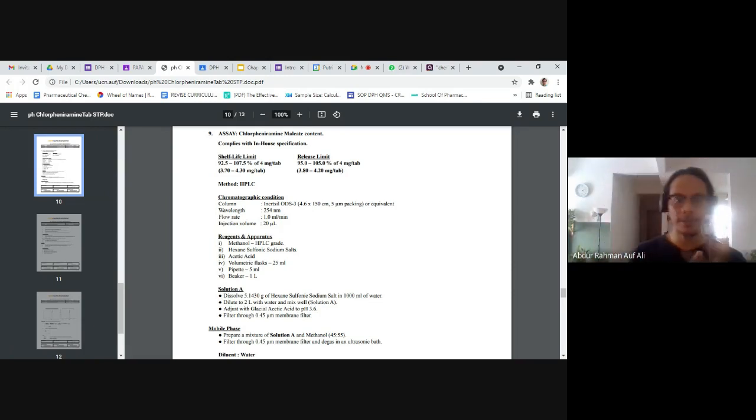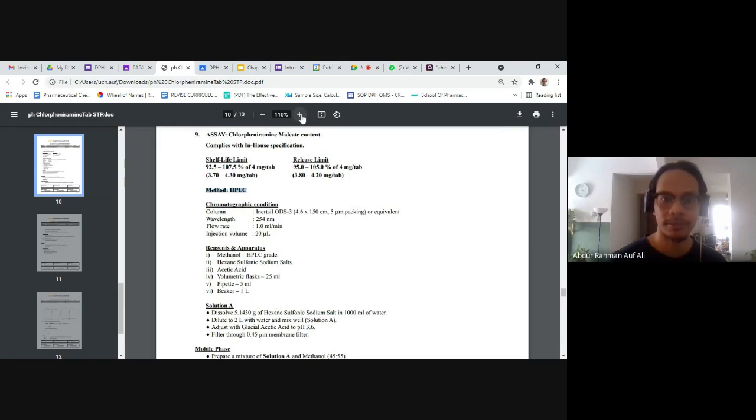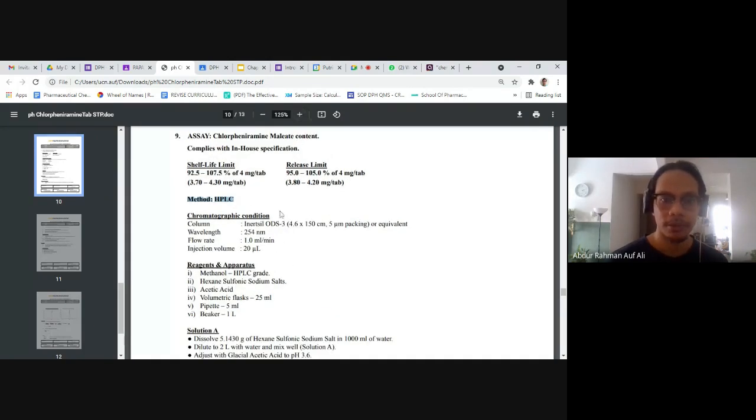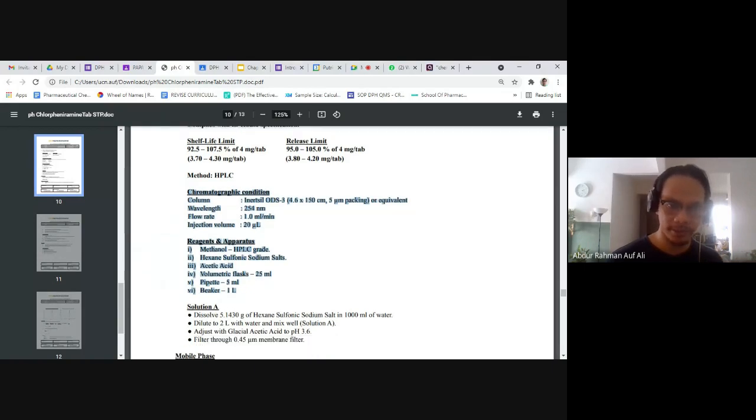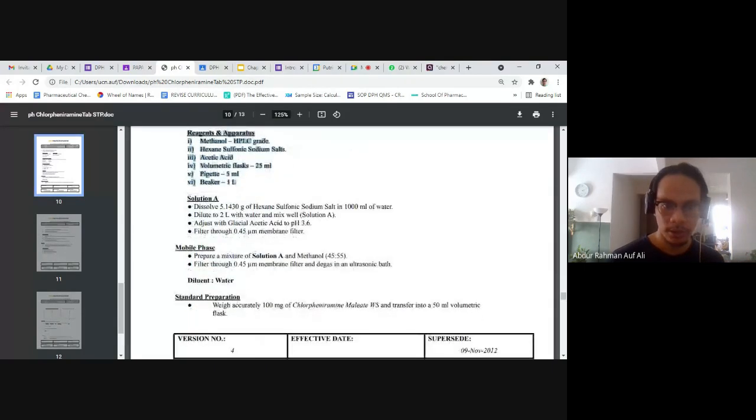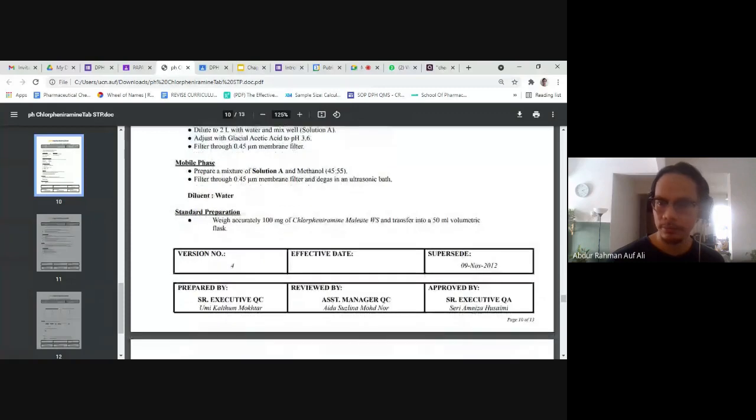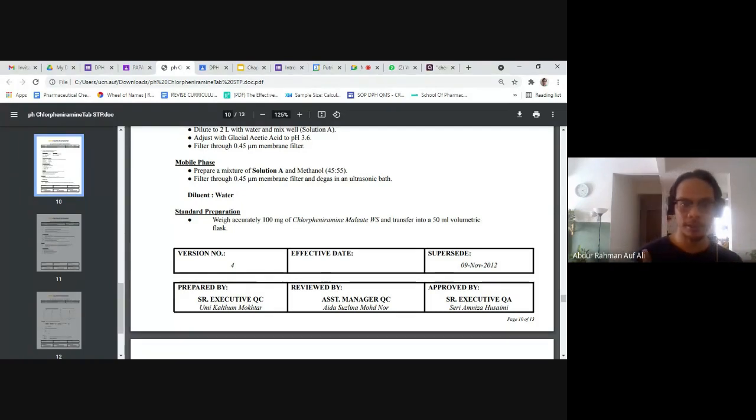So macam mana kita nak buat test ni? So dekat sini ditulis methodnya HPLC. Saya besarkan sikit in case kamu tak nampak. Okay, so methodnya HPLC. Don't worry too much about HPLC kalau kamu tak pernah tengok. These are all the technical parts of the analysis. Saya cuma nak tunjuk the fundamentals. So kalau kita nak buat test, basically any test yang kita nak buat, kita perlu prepare dua solutions.